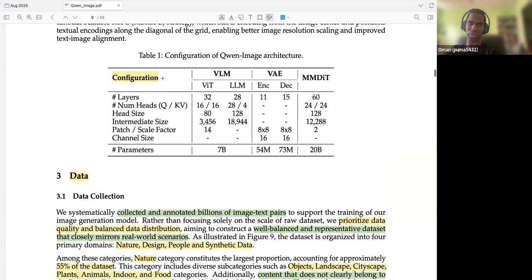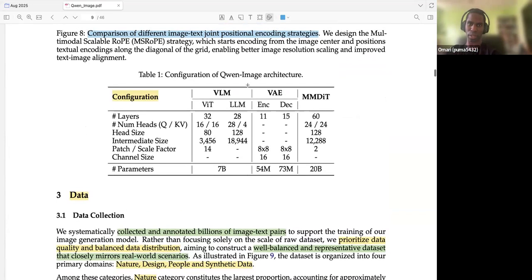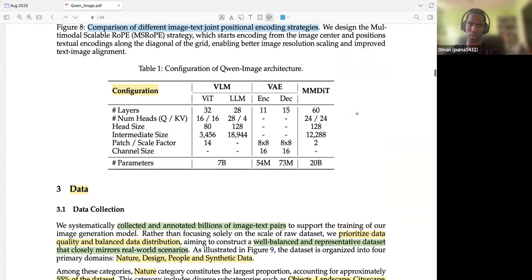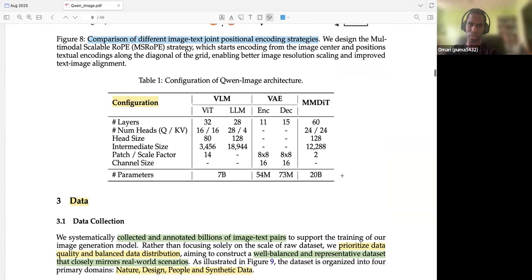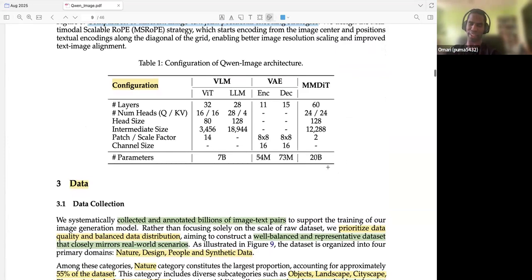This is where they talk about the actual layers. They talk about the VLM, the VAE, and the transformer. So there's that. There are 20 billion parameters for the diffusion model in total.